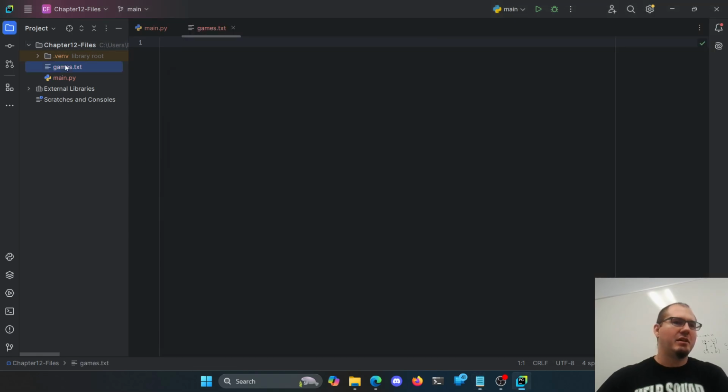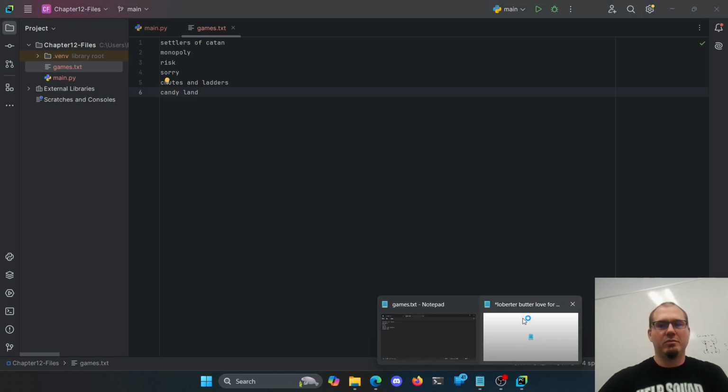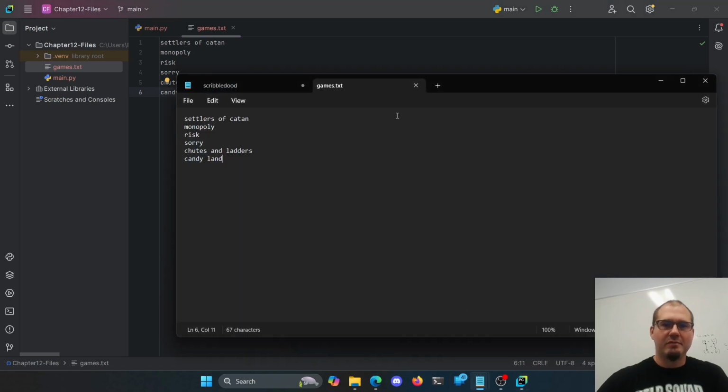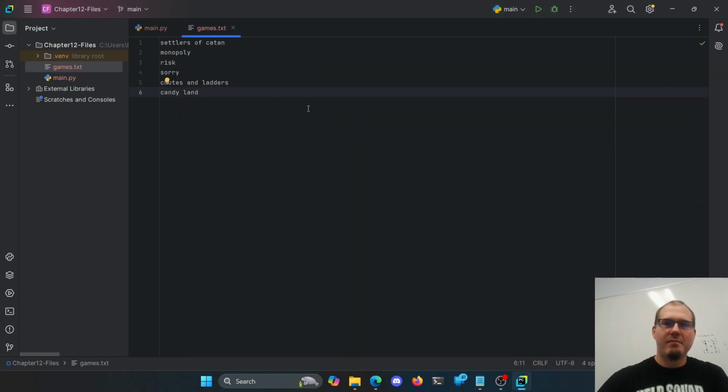And now when I come back to PyCharm, it has that file open. So you can edit it in PyCharm, or in your Windows editor, or whatever you want. That's the wrong file, this one here. Keep it open, it's fine. All right, so we've got a list of games here. This is not a very interesting file, but it's got a bunch of things, and everything's on its own line.